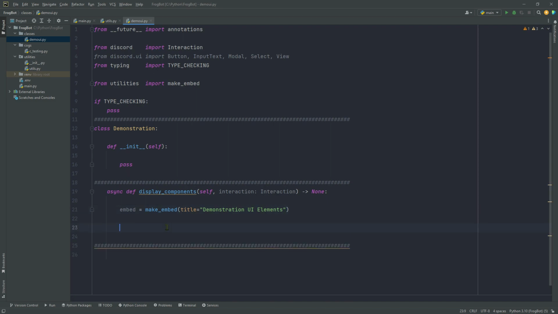Demonstration UI elements, very good. So the first thing I'd like to take a look at is the view class. A view is what is attached to a message that contains other UI elements. So if you define buttons or if you define a select menu, you're going to need to insert those into a view in order for them to be attached to the message.